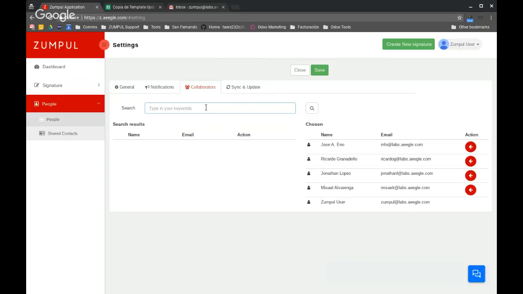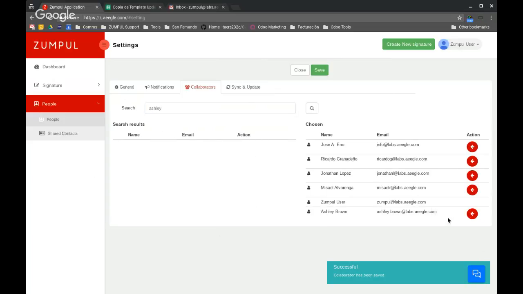To add a new person, you just search for the person. Once you find the person, you move them to the right, and now Ashley Brown has access to Zoompool in order to manage the signatures, the profiles, etc.